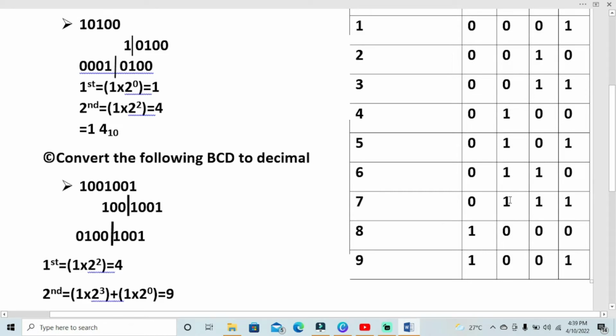For 7, we have written 1 in the 4 column, 1 in the 2 column, and 1 in the 1 column, so that 1 plus 4 plus 2 adds up to 7. And for 8, because there is an 8 in the 8421 formation, we have just written a 1 in the 8 column and zeros in the rest. For 9, we have written 1 in the 8 column and 1 in the 1 column and zeros on the rest. So that's how we write binary codes.